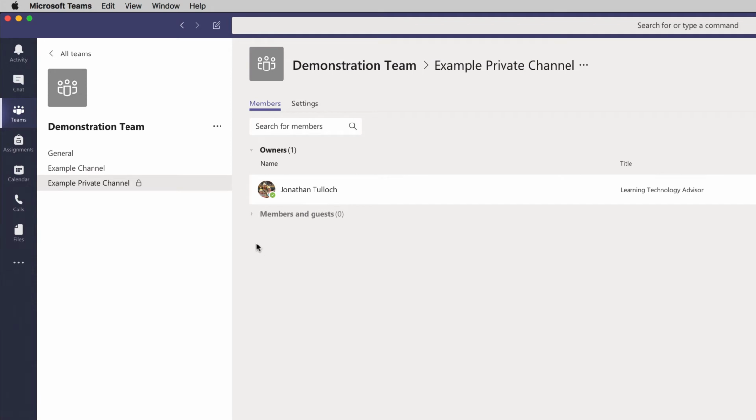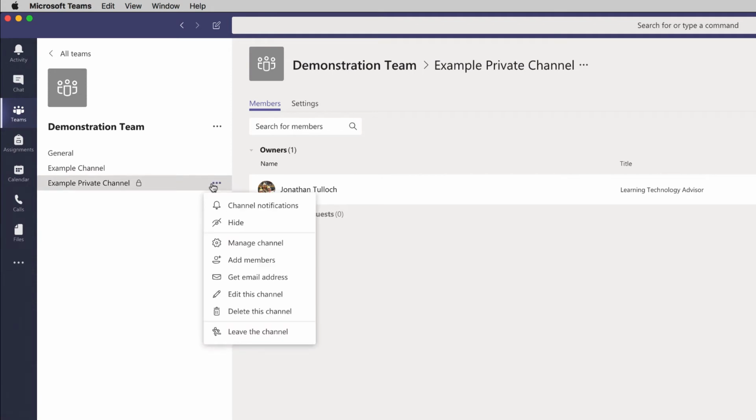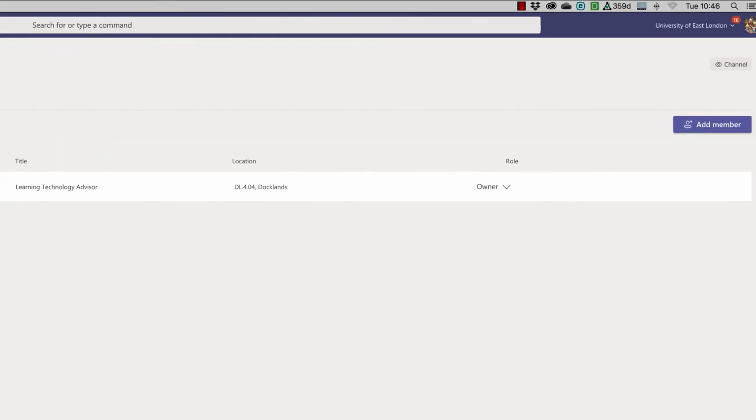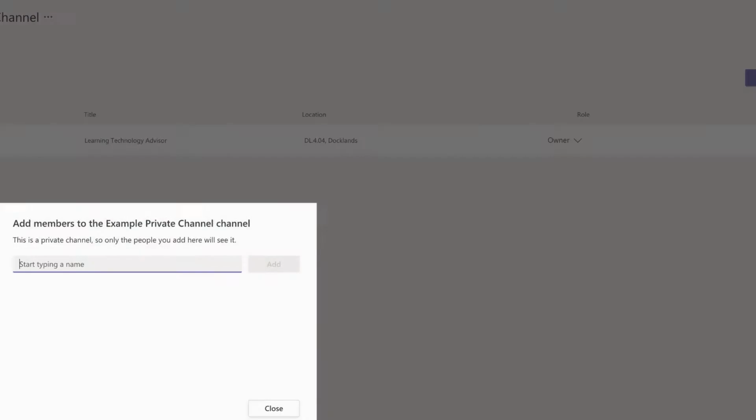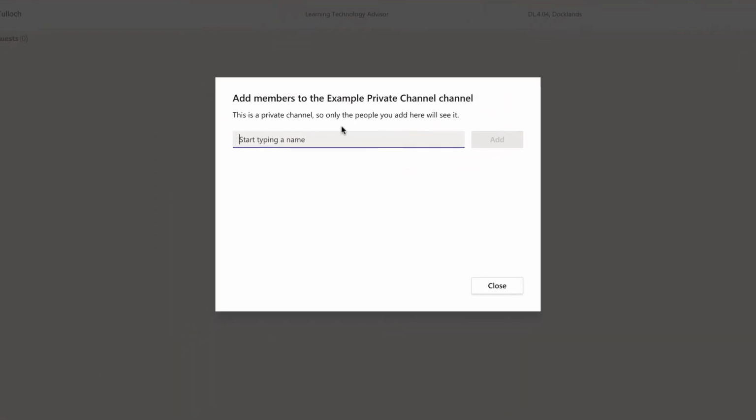or if you want to use group work in your course. In order to change the members for a team channel, click on the three dots and manage channel, and you can add members. Note that this will only search for people who are already a member of the team.